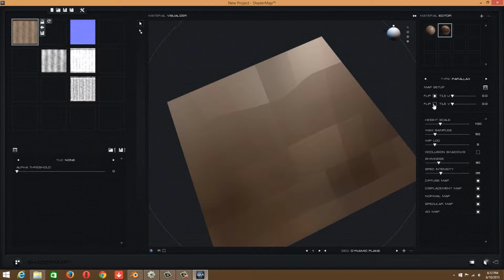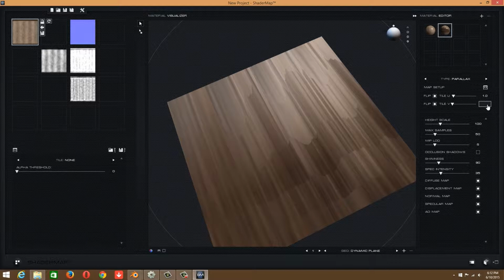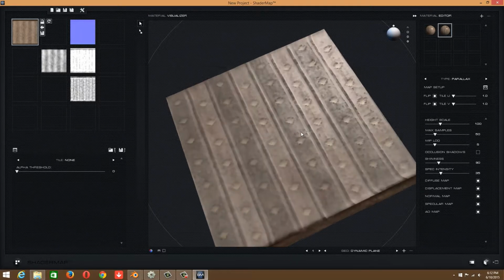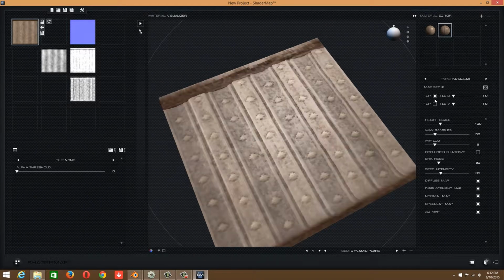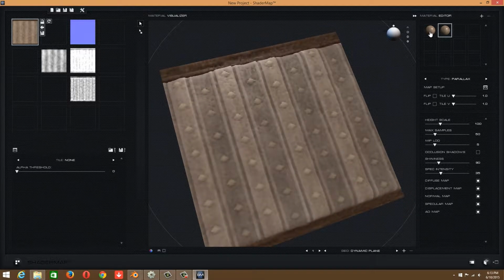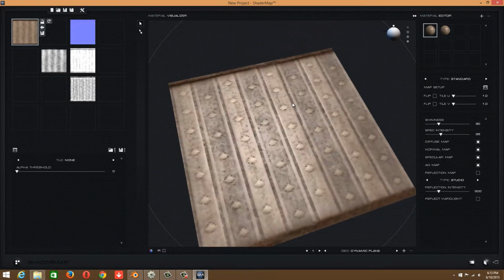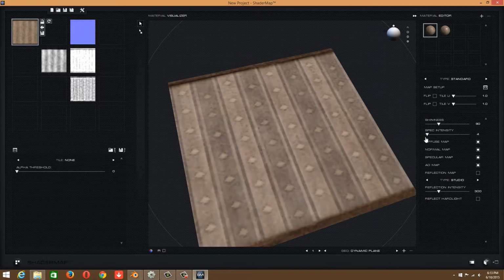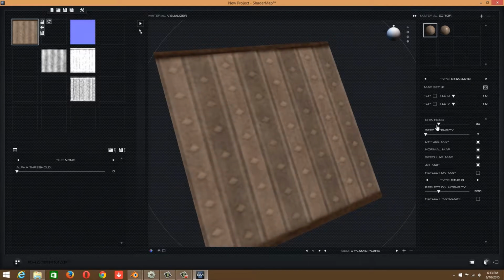Okay, so I need to reset that to 1 by 1. Boom. That's actually pretty nice, but I'm just going to reset this to default. So it's the default normal map, so it's not going to look super. And I don't want the spec intensity to be there. The shininess will go down.